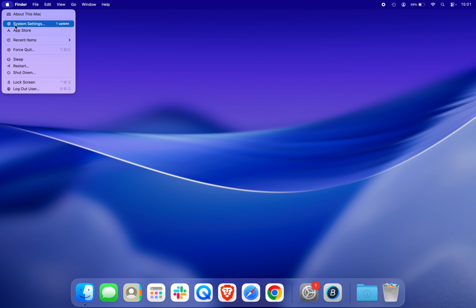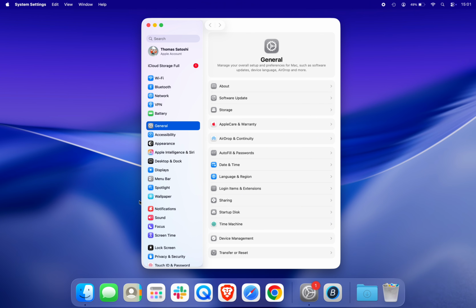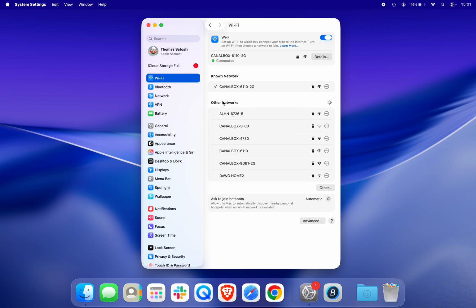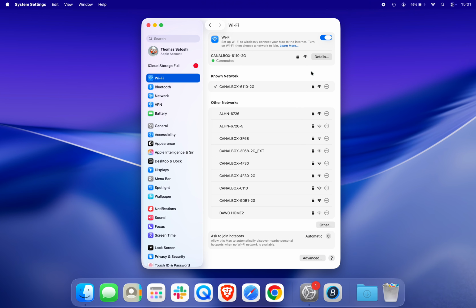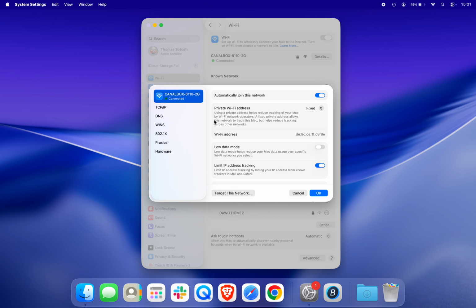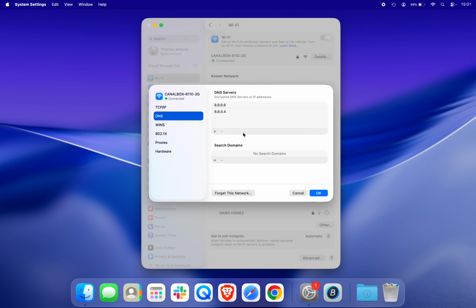From the left sidebar, click on Wi-Fi, and make sure you're connected to a network. Next, find your current Wi-Fi network, and click the Details button next to it. Now, go to the DNS tab. Here, you'll see a list of DNS servers.